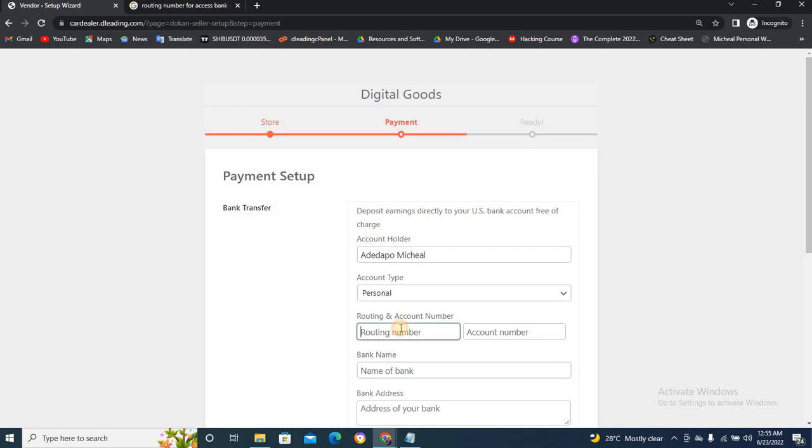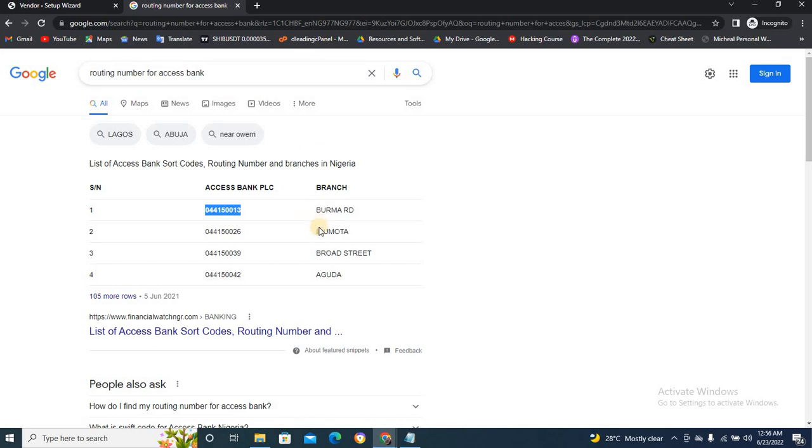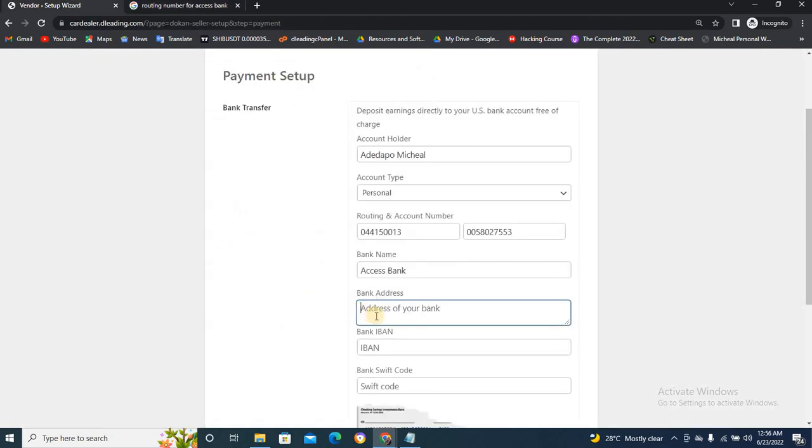Let me put my routing number here and my account number here, 0058027553. And I scroll down. Name of bank, Access Bank. And address of your bank. Let me share one address here. I'll just put it here.